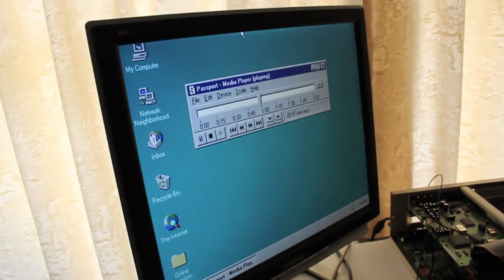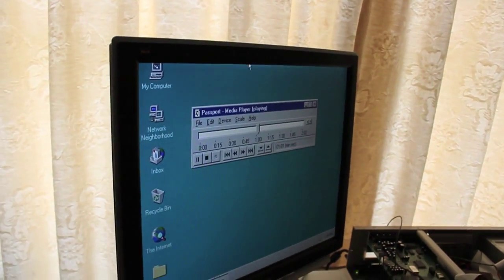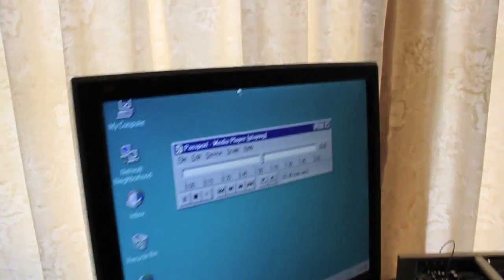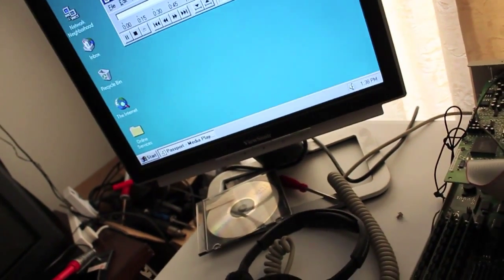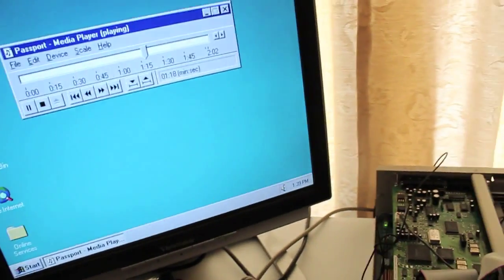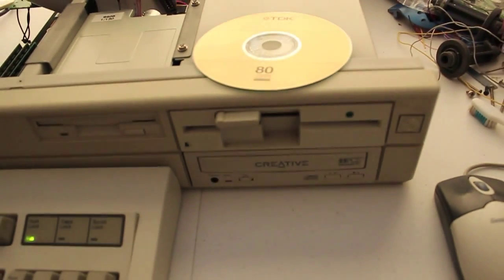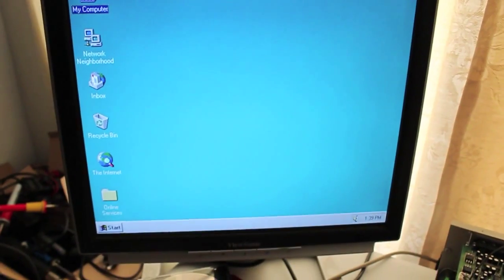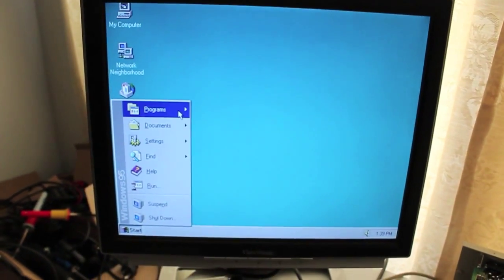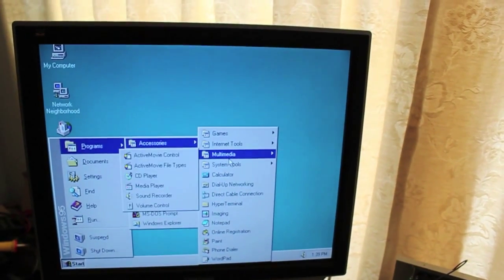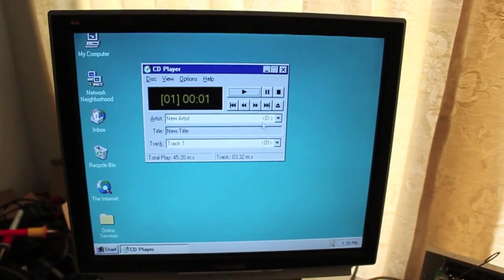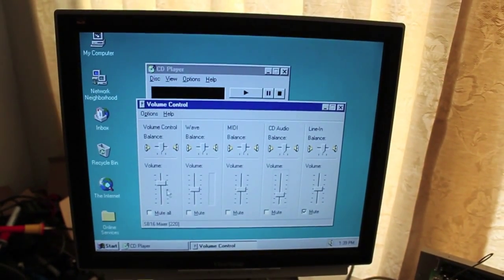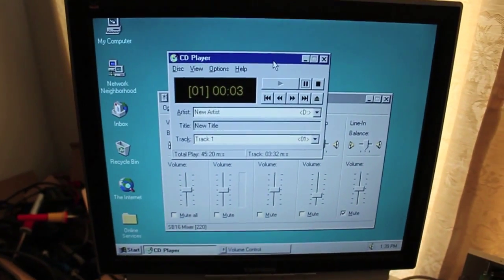So I'm going to try some CD audio. Try something from Shonen Knife. As always. Okay, so the disc's in there. I don't have a Windows key on this keyboard. CD player. Oh, that's a bit loud. Let's, there we go.